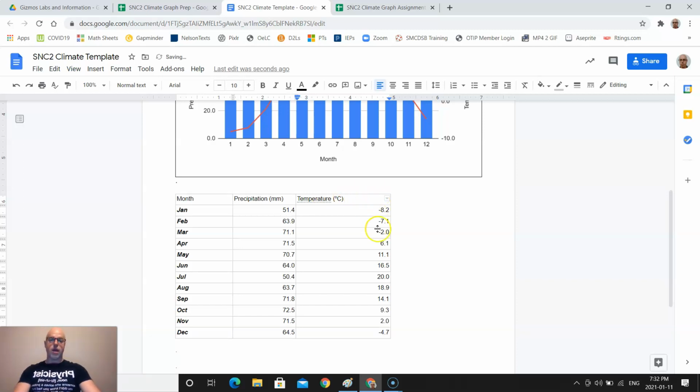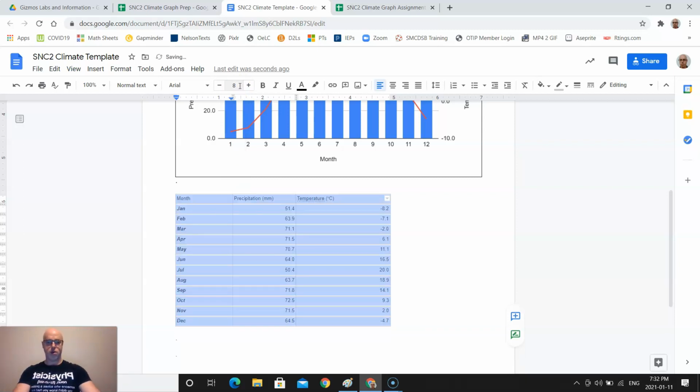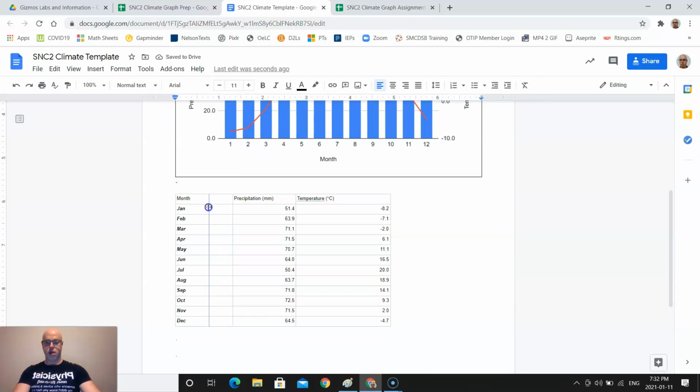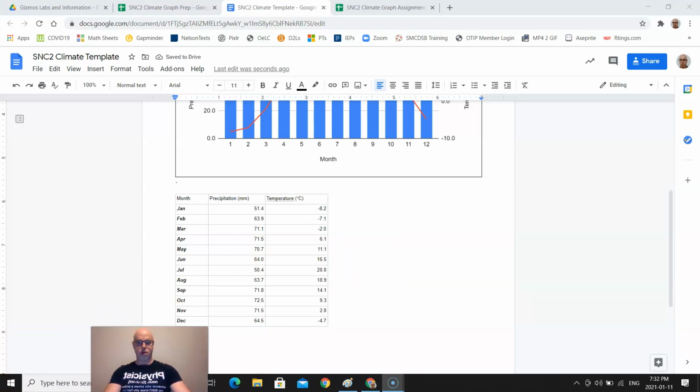There we go. Now, the only thing I'm missing is a picture, and plus this data is a little bit big. So I'm going to highlight my data. There we go. I'm going to change the font to something smaller, maybe size 8. There we go. All right, and just make that a little smaller as well. There we go. Move that out of the way.